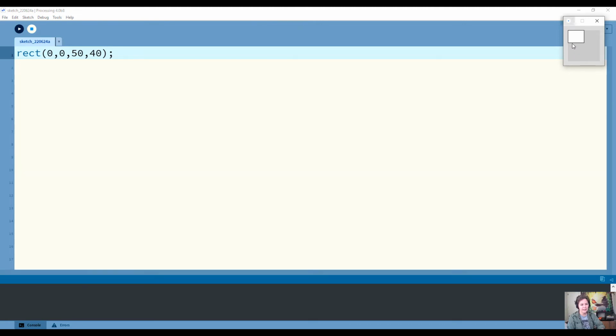And it has in it a rectangle, and the rectangle starts at 0, 0, which in Processing, 0, 0 is actually the top left corner. So x equals 0 is the farthest to the left x position, and y equals 0 is the closest to the top position. If you have a positive y value, it will be lower on the screen. If you have a positive x value, it will be farther to the right.